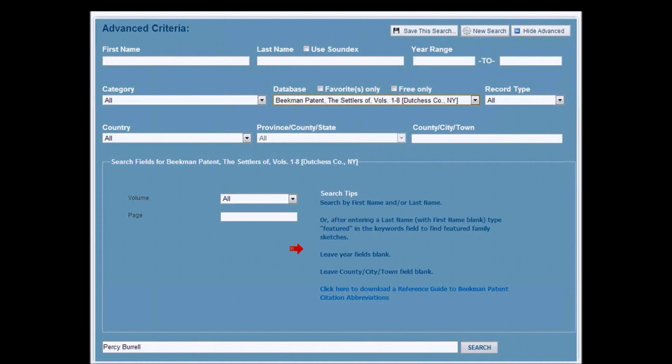For example, if I'm searching this database, the Beekman patent, I see that since this entire database refers to basically the same place and time period, it hasn't been indexed by either of those. So I need to leave the year fields as well as the county, city, and town field blank in order to get results. Additionally, if I'm looking for featured family sketches and go into a little bit more depth, I have the opportunity to type featured into the keyword field. So to get the most out of any particular database, make sure to take a look at these search tips.